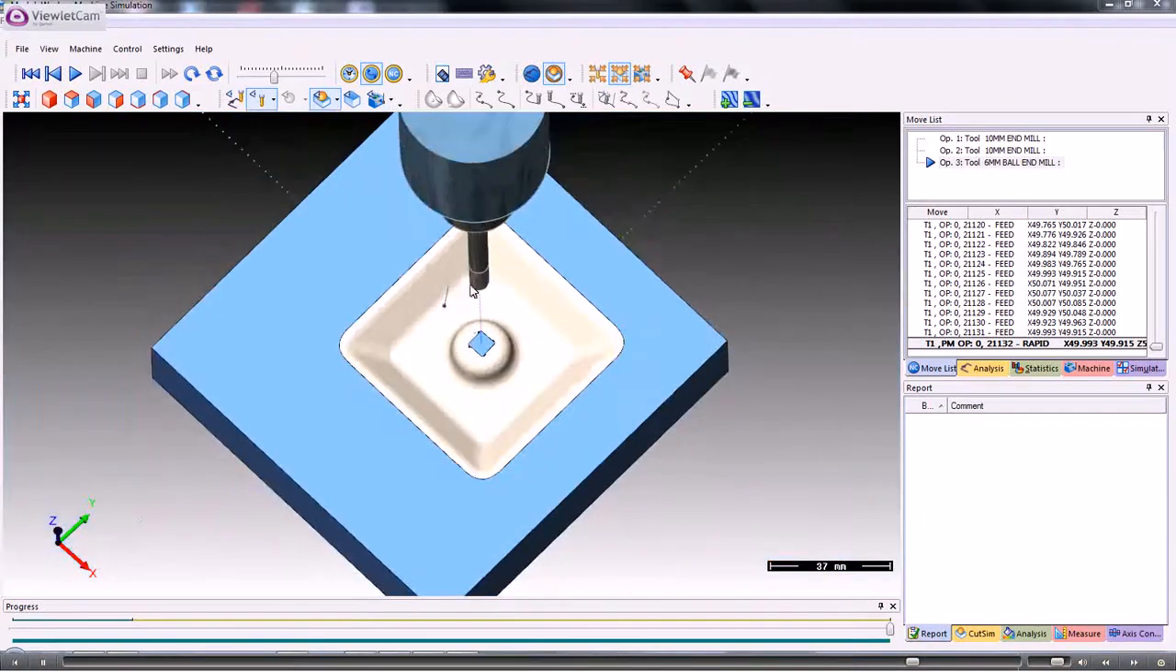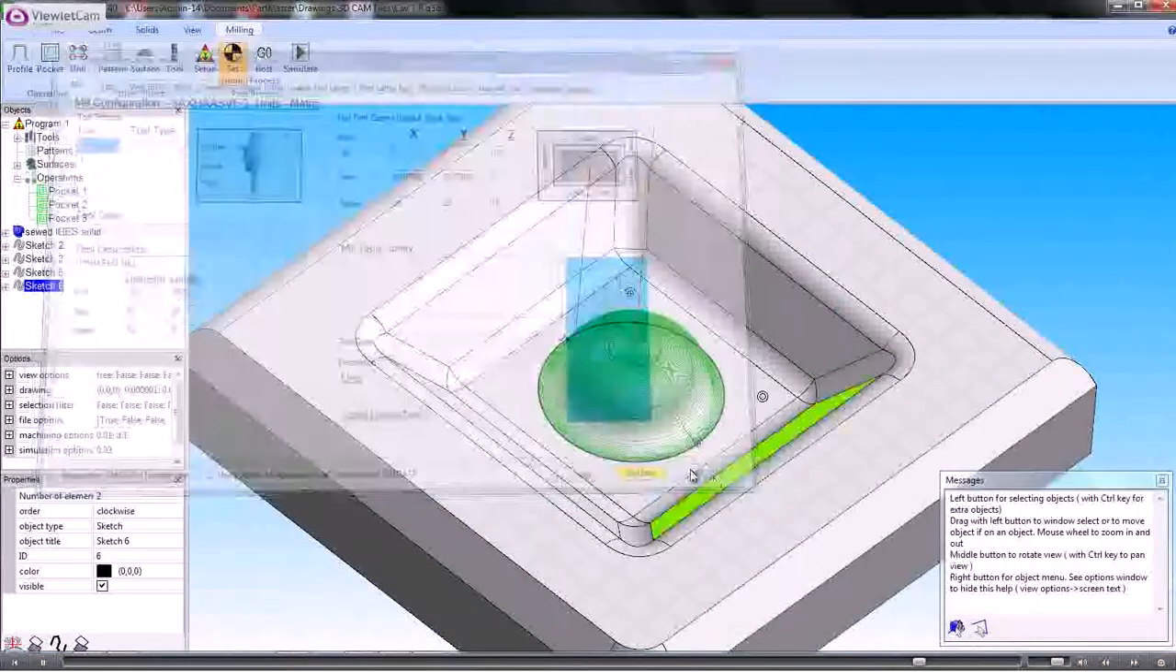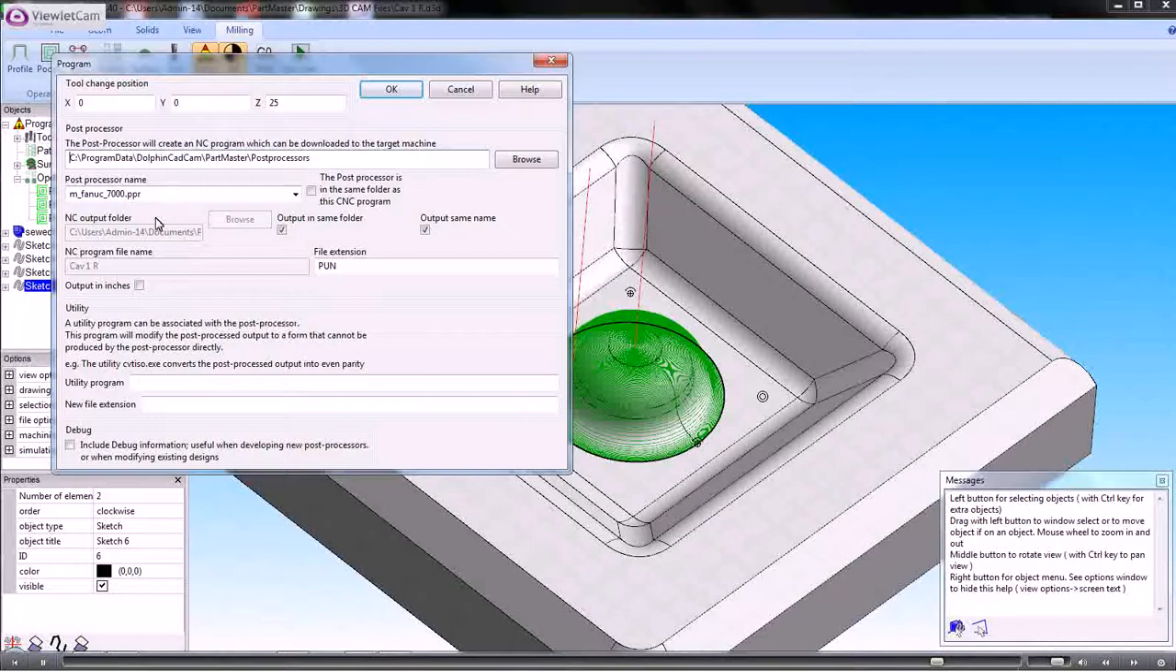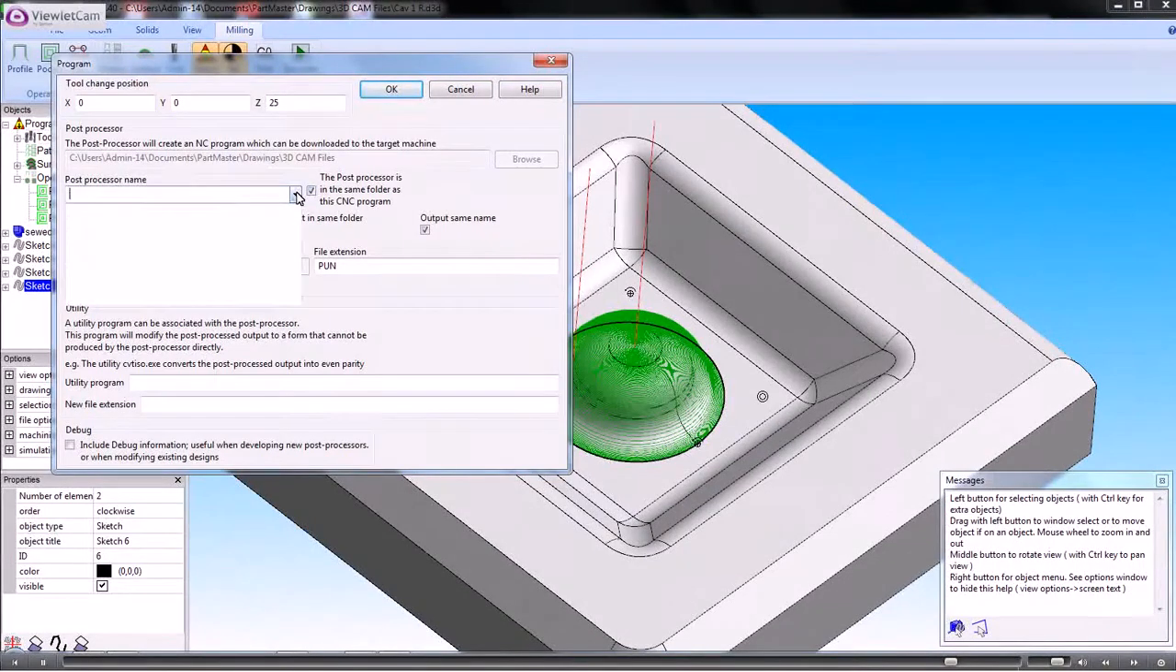So if we're happy with all of that, we can close down the simulator and then go to post-process. The post-processor is set using the setup dialog box here. So this is where we would set the post-processor that we want to use, and the program that it creates will be in the same folder as the NC program. Okay, so it's output to the same folder and it's output with the same name.